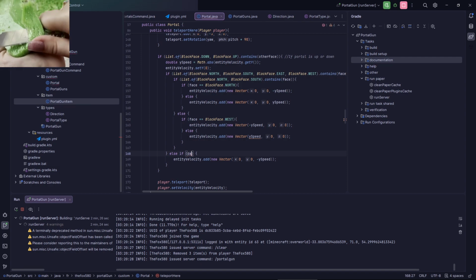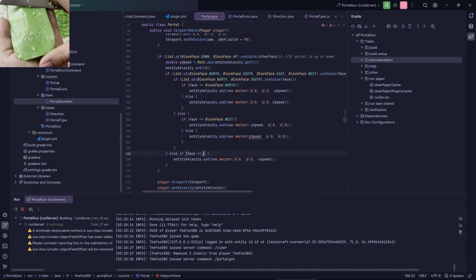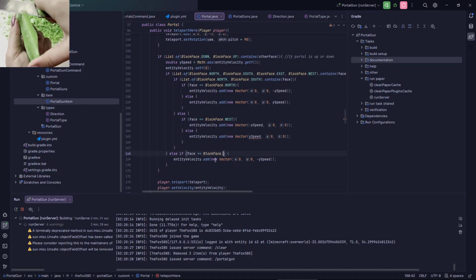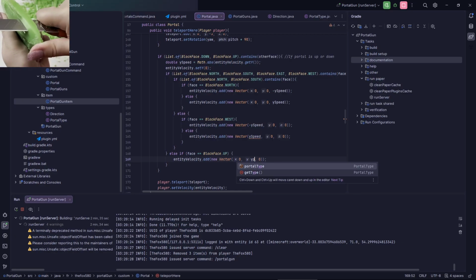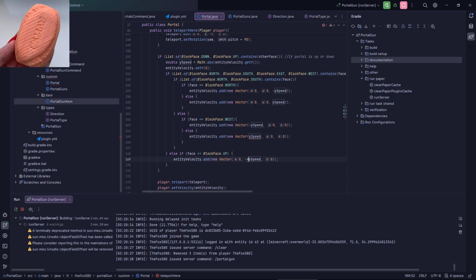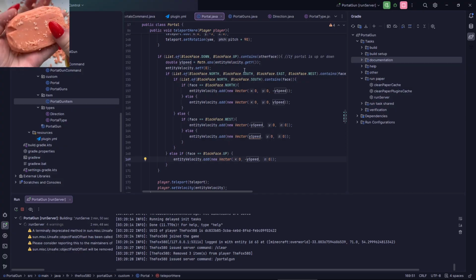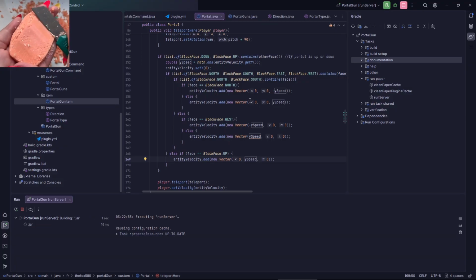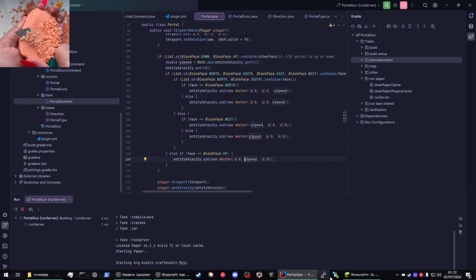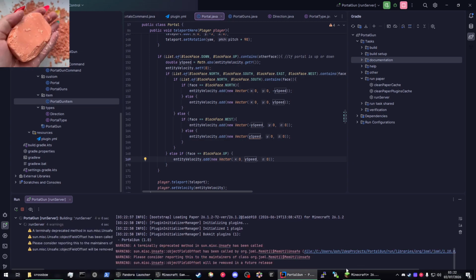Else if face is down. Oh, up. Negative Y speed, it goes up. Well, yeah, negative Y speed. Wait, no, because that's gonna be positive, so, yeah. Because the Y speed is played there already. I wanted to go down, one people to go up.